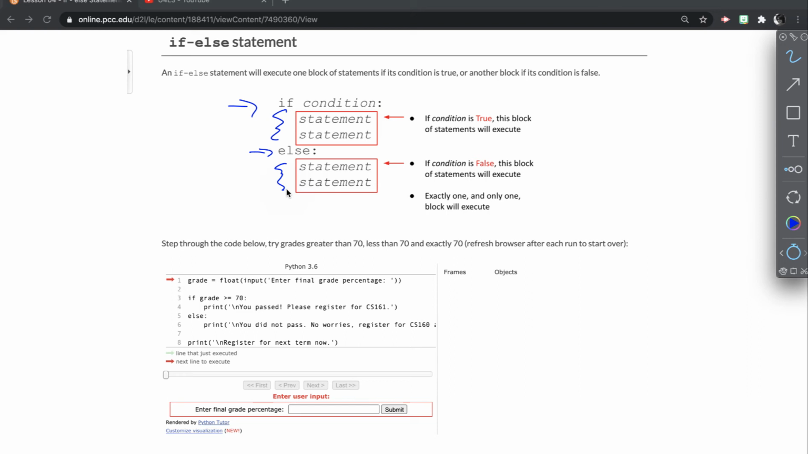It's kind of like a branch, right? Think of it as choosing one branch or a fork in the road. You can only go one way, choose one of the blocks to execute. If the condition is true, we'll choose the first block, else we'll do the second block. So let's look at an example.